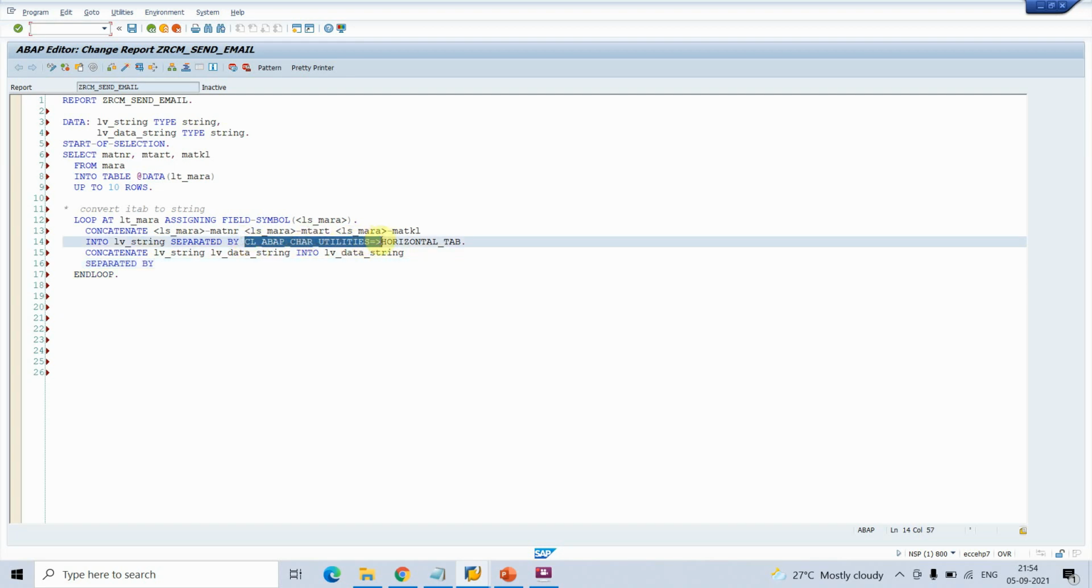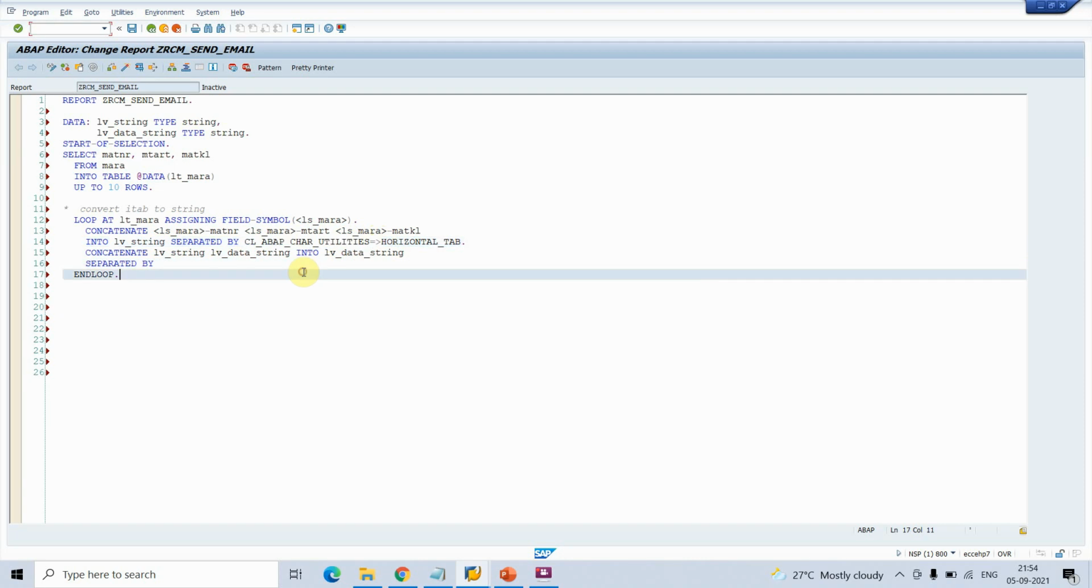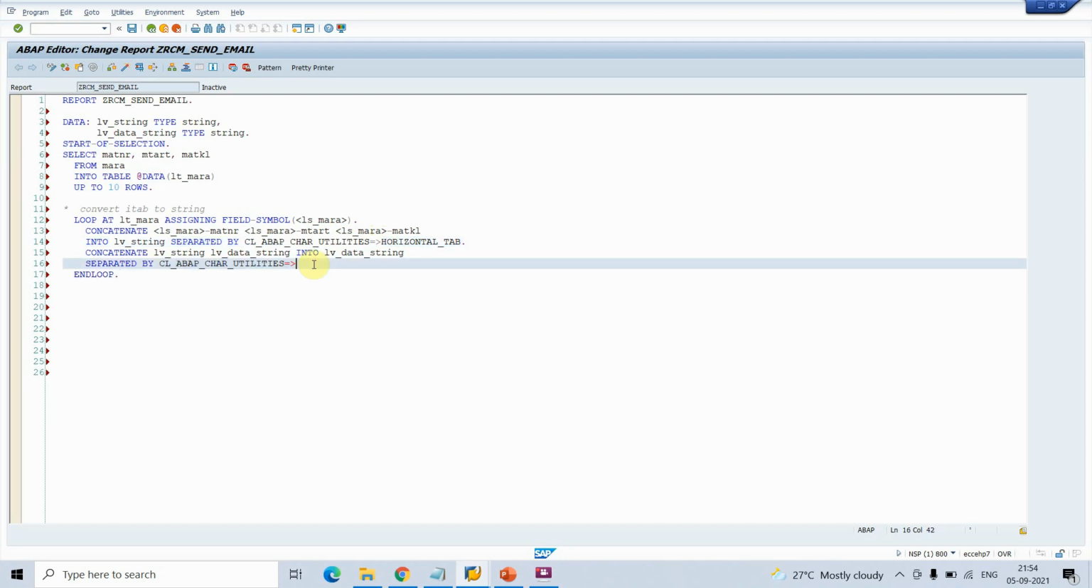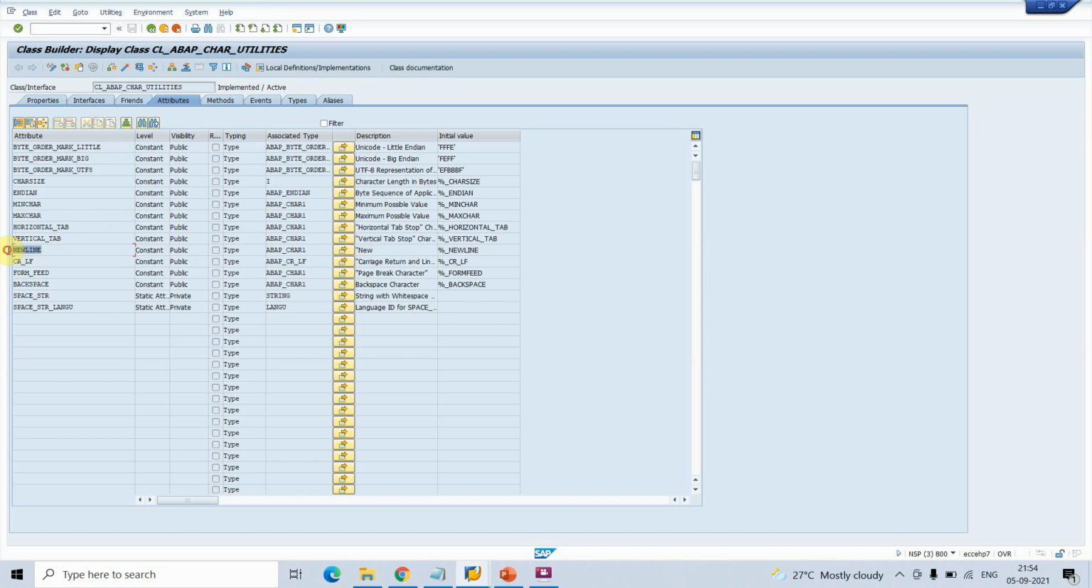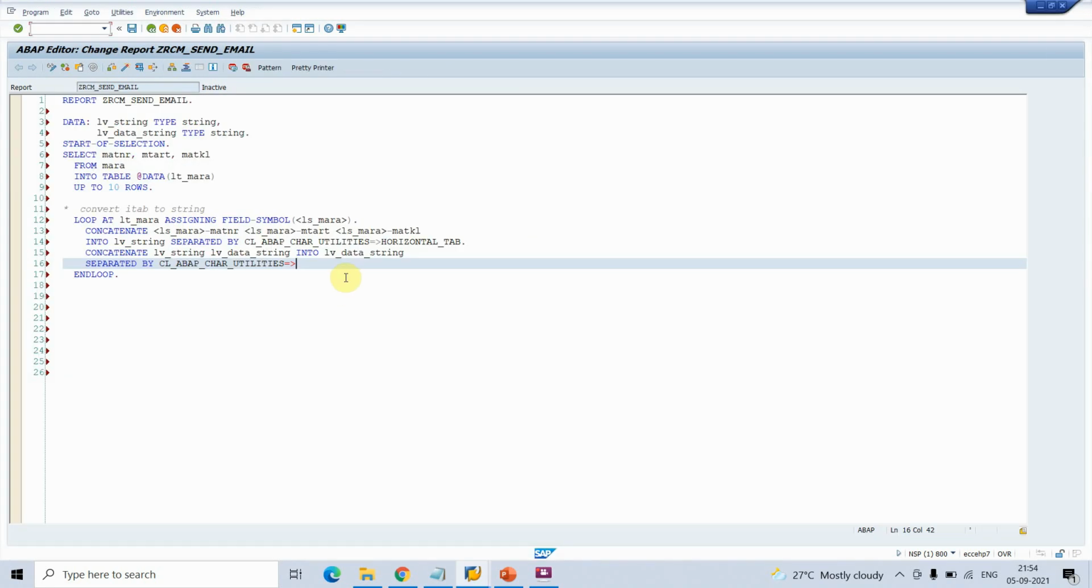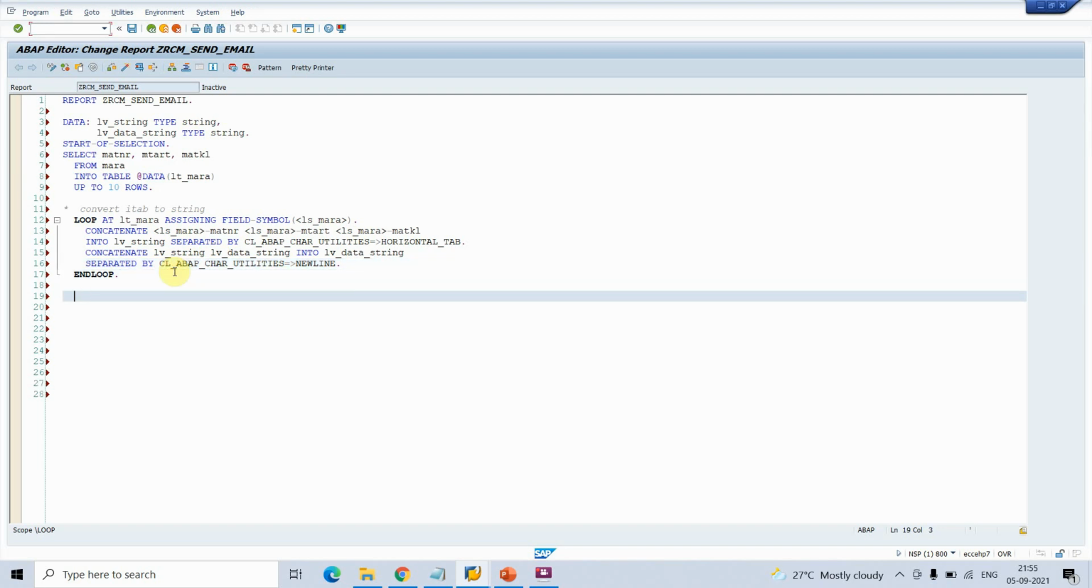There is one constant for new line. We will use that new line constant just to tell the interpreter that the next loop iteration will be a new line. So now our LV_DATA_STRING contains all my string values. We have converted the internal table to a string. Now convert this string to xstring.